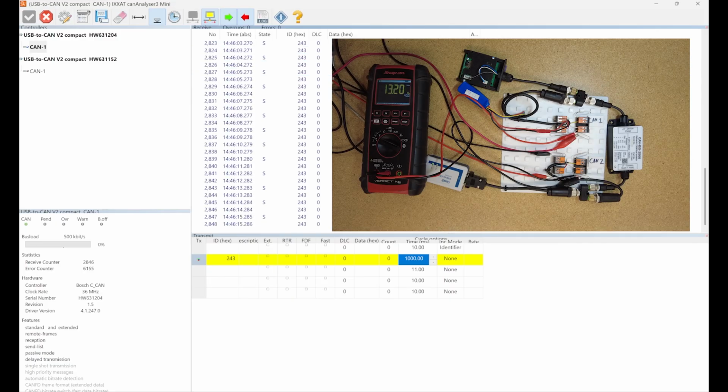There's 10 volts. 20 volts, 30 volts, 40 volts, 43, 50, 60, 70, 80, 90, 100, and we should be able to get it up to 125. 121. There we go. So now we're seeing every flash of the CAN message here.